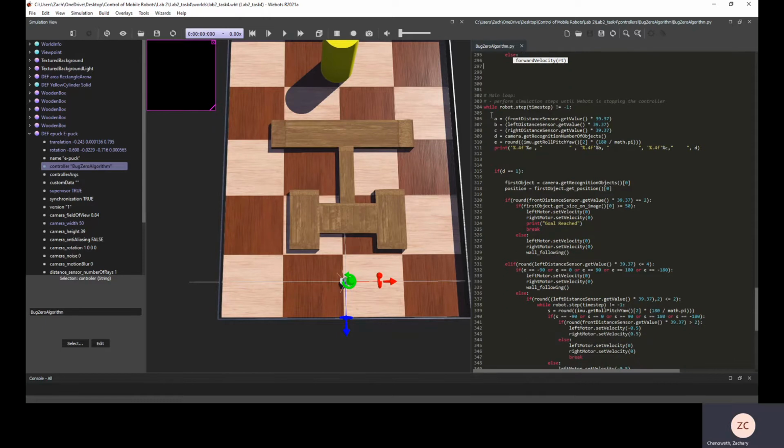Here in our main while loop, we have all of our distance sensor readings as well as the camera get recognition number of objects. Because there's only one object in our world, this function can only return 0 or 1, depending on if it sees the object or not. And then we have our IMU reading, which we print in 4 decimal precision.